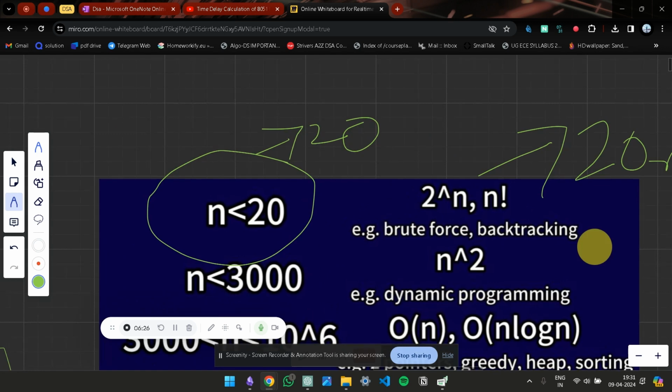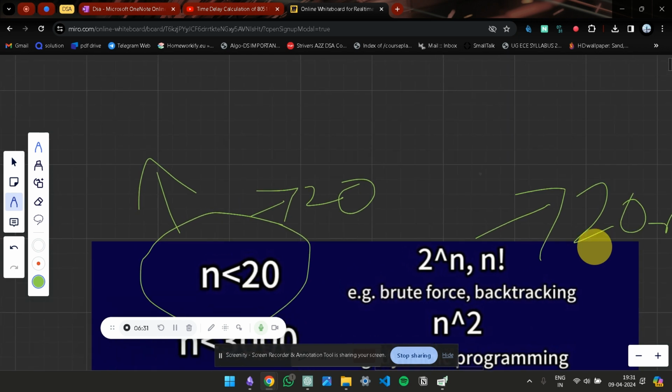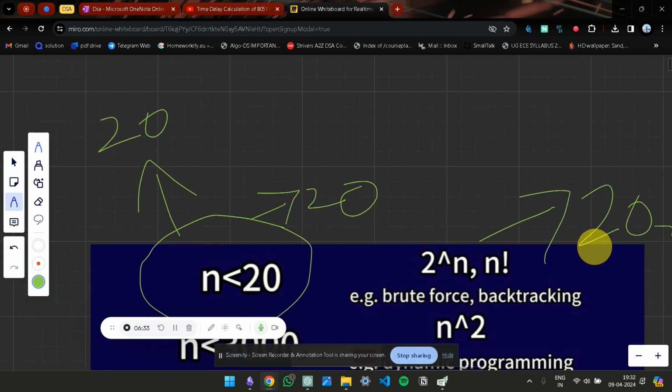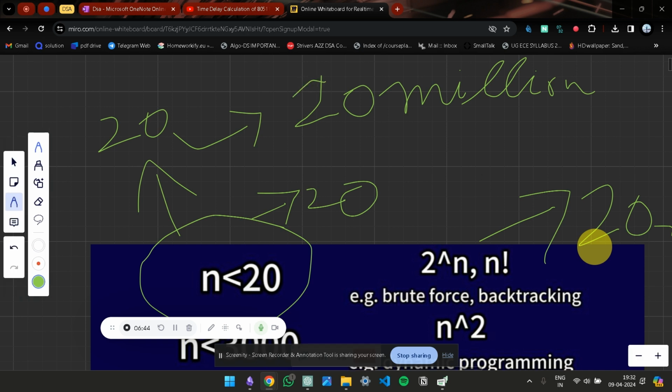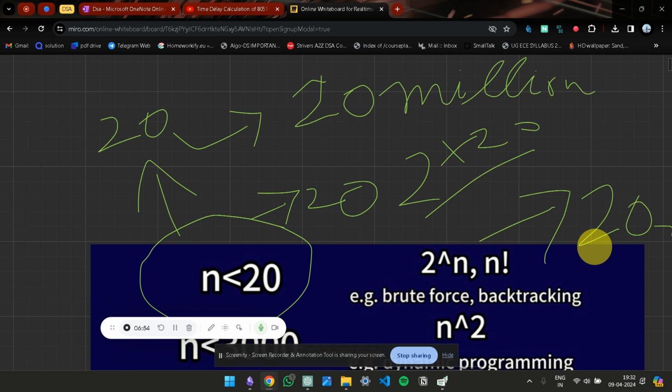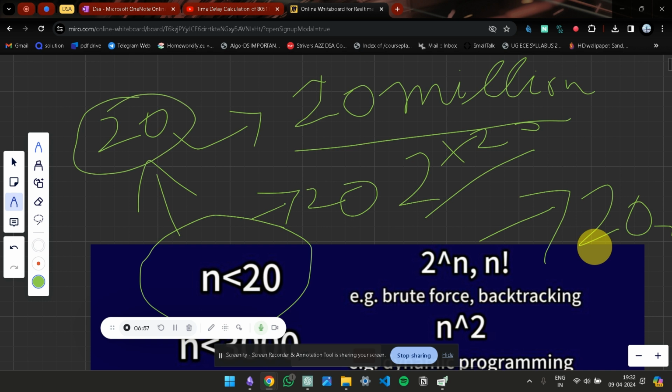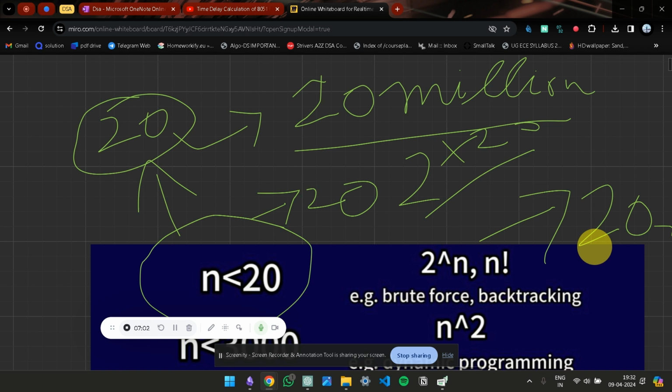So this is the input value that you've given. If you compare 20 with 20 million operations, you could do many more operations to match the value of 20 million. If you take 2 power n, 2 power 20, still you won't reach 20 million; you will still have fewer operations than 20 million. So an input of 20 means you could do many operations for the given input. That means you don't have to mind about optimal solutions.